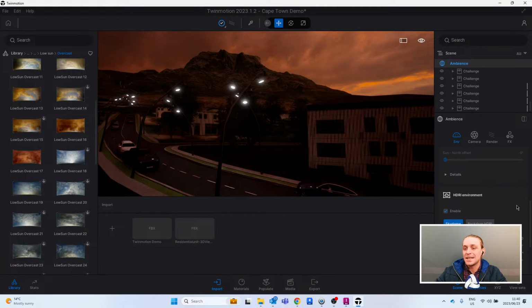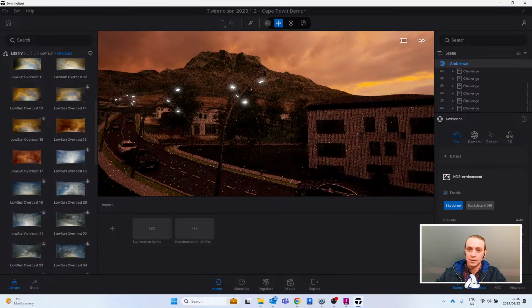But a very easy way that I would be able to bump up the brightness would just be to adjust the sky dome intensity in my HDRI environment. So I can just increase that intensity a little bit, and I can immediately see, there we go, it looks a little bit better, a little bit brighter. Okay. So this is with the path tracer on.